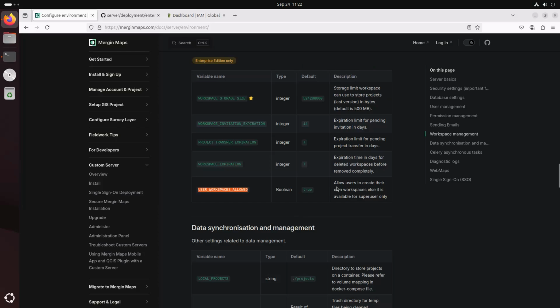And this is very important on the company level. If you want to allow normal users, let's say read-only or editor-only type of users, to create workspaces or not. This is enabled by default, but it might be a good option to disable it at some installations.